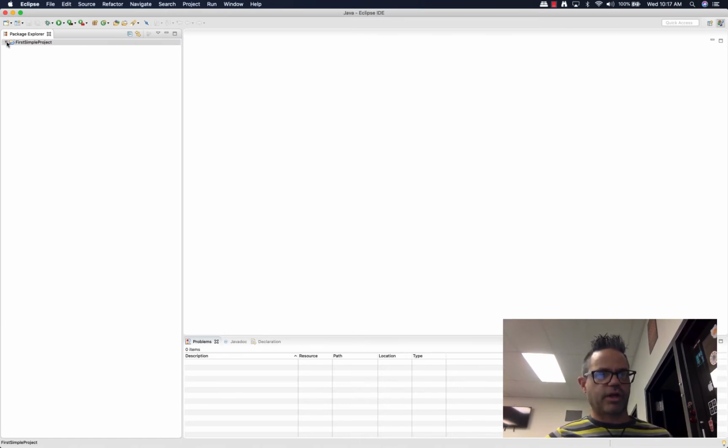If we click the triangle right here, you'll see we have the link for the Java System Library. If somehow you don't have Java installed, which you shouldn't be able to get at this point, you might have an error with that right there. And we definitely have a source folder right here. This is where the code is going to go.